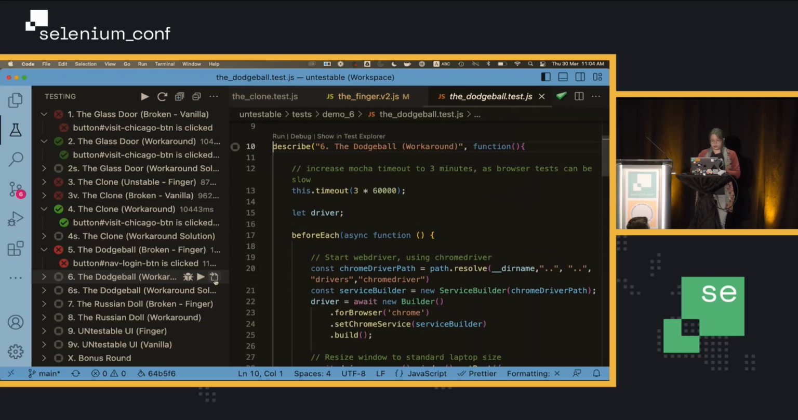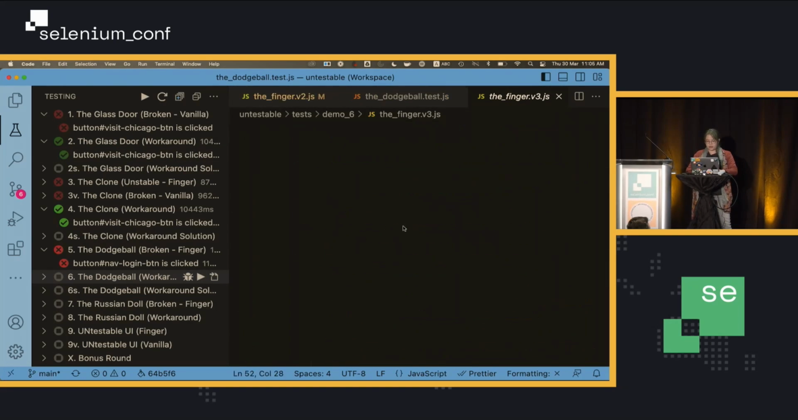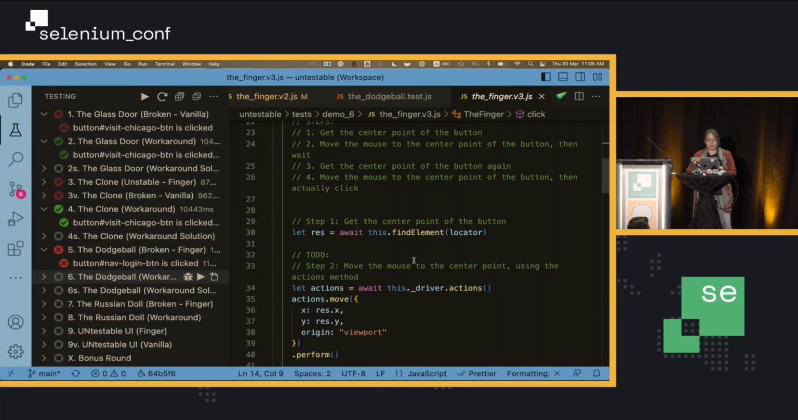Okay, so let's go to our workaround and upgrade our finger. This time, what we want to do is get the position of the button and then wait for a few seconds for the animation to complete. Usually it takes less than a second to complete the animation, and then we go and find the element again, recompute the position, and then we actually click on it.